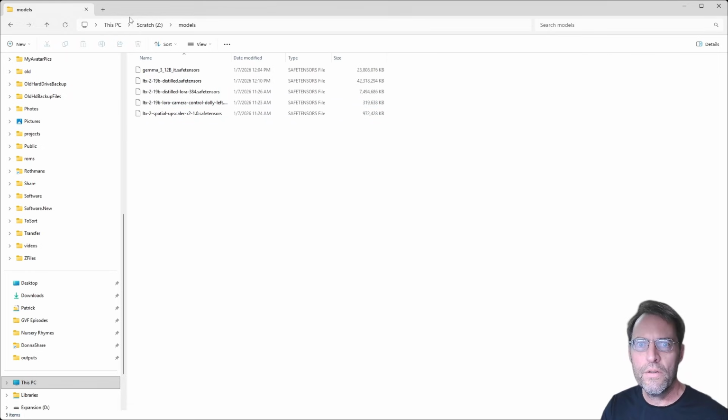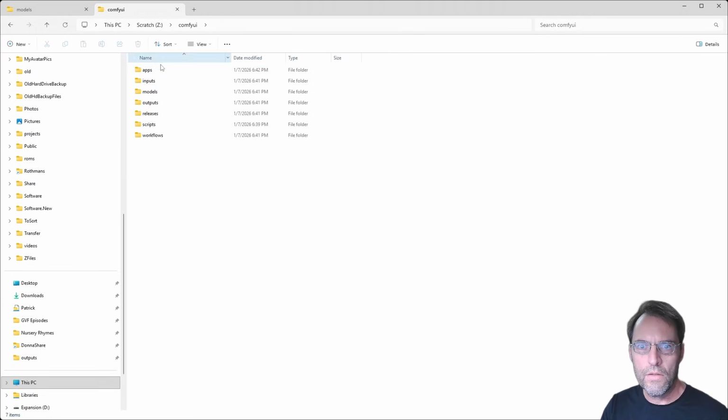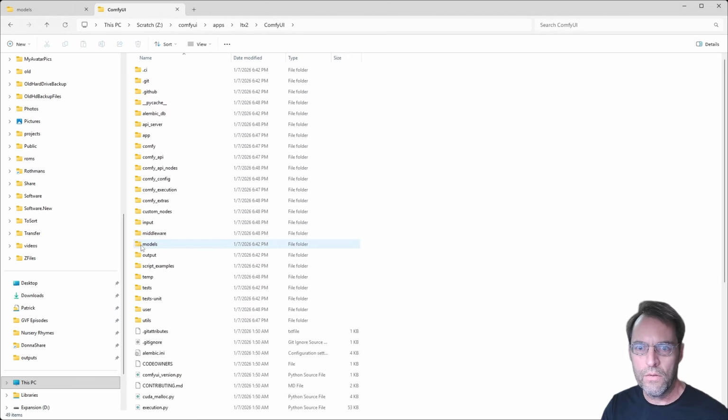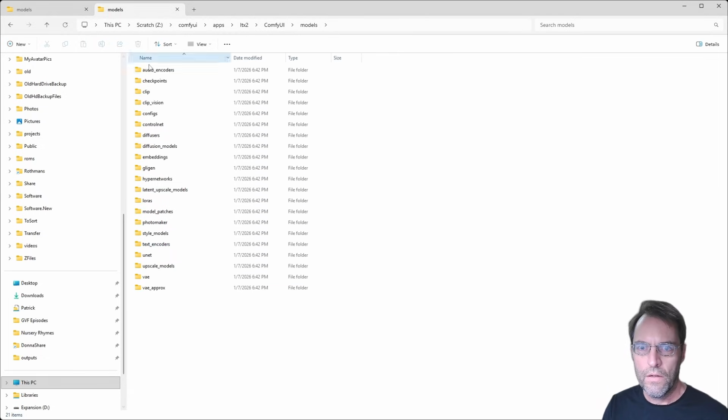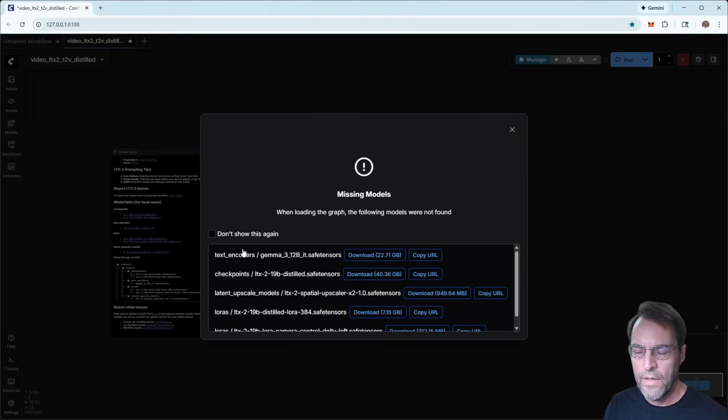But once they're downloaded, you need to go into your Comfy install. In my case, it's ComfyUI apps, LTX-2, ComfyUI, and then go to the models directory. This is where you're going to have to put them all. What you need to do is go here, and this will tell you where you need to put the model. This one's saying this Gemma 3 needs to go in this text encoders directory.